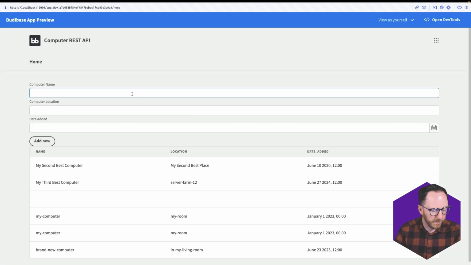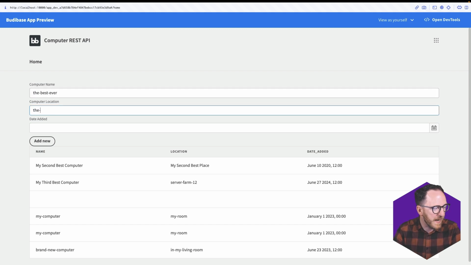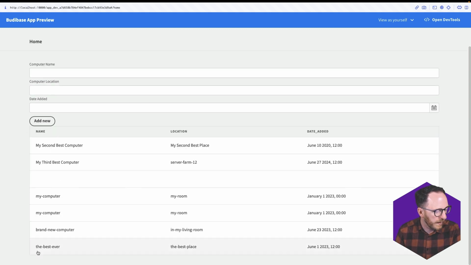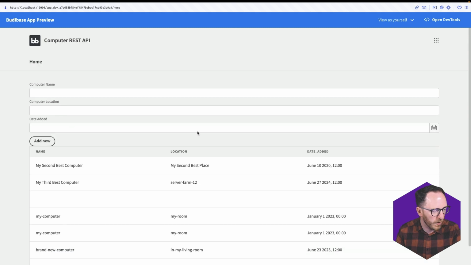Try it now. So computer name, maybe it's the best ever. Location, the best place. And date added, let's do the 1st of June, 2023. It's add new. It's appeared down here in the list. The form has been cleared. So now we've created a new computer and we're able to read those computers.